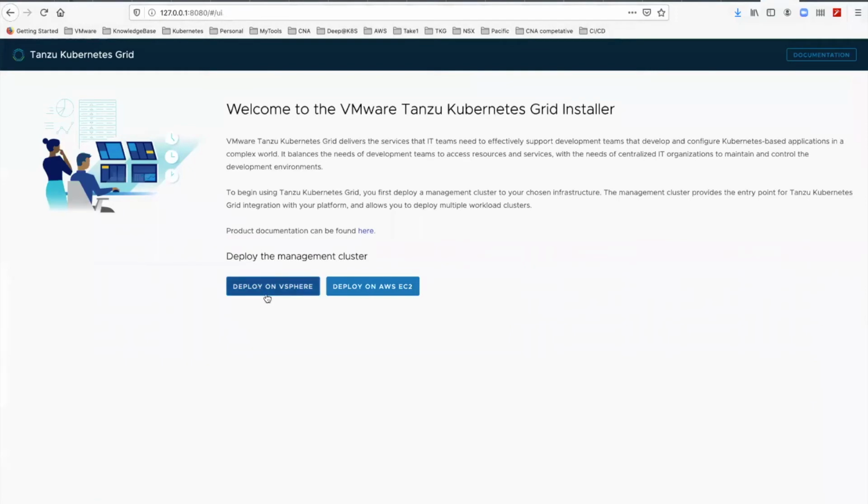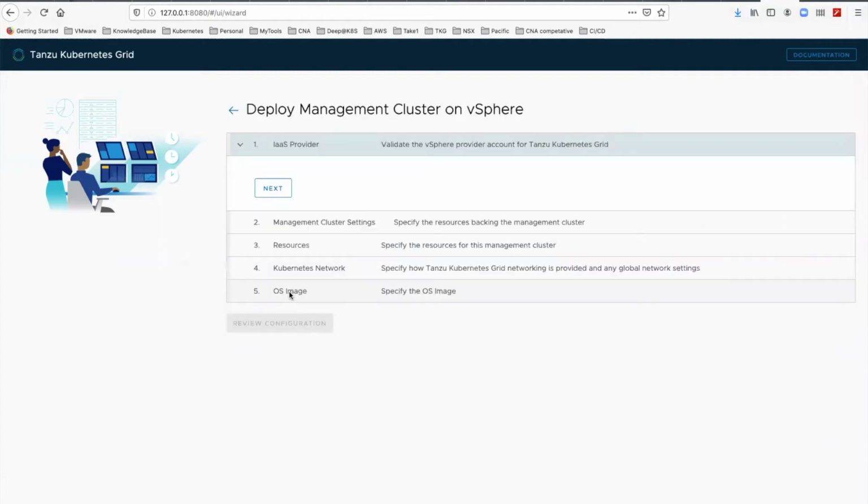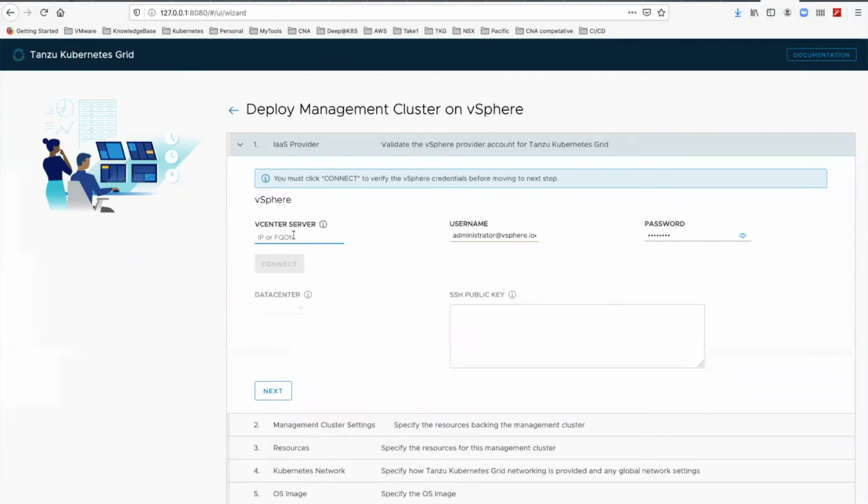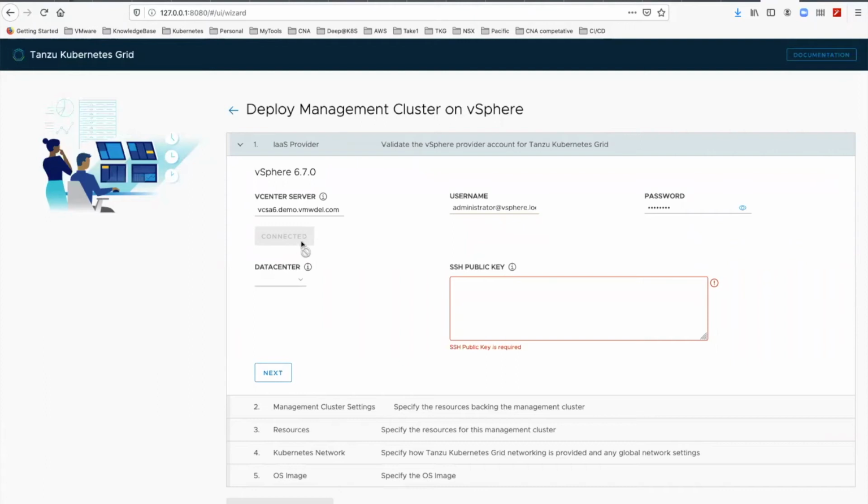So now click. Here you have two options. Welcome to the VMware Tanzu Kubernetes Grid installer. Either you can deploy TKG on vSphere or on AWS EC2. In our case, we will choose deploy on vSphere. And then you need to put your vCenter credentials. Like in my case, this is my vCenter name, and I have already put administrator as the username and my password. I'll click on connect. So it's connected. Now I'll choose the necessary data center, like Tanzu data center.